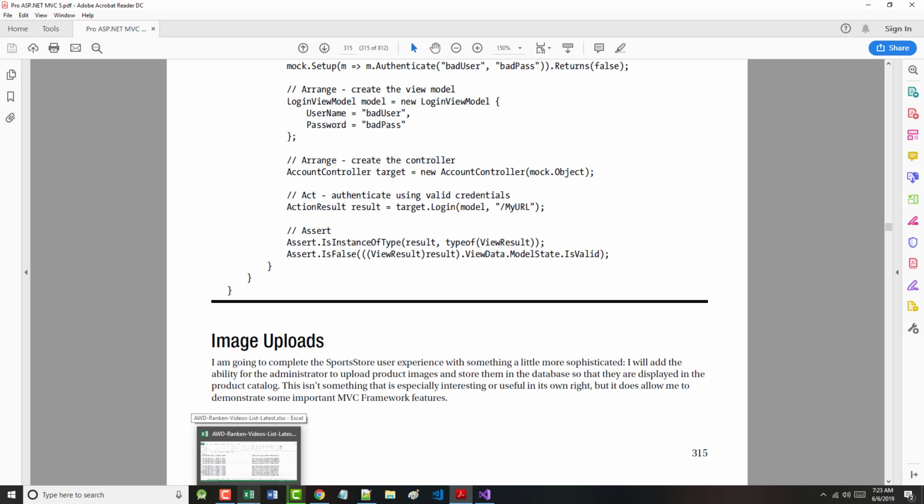And the author says here, I'm going to complete the SportScore user experience with something a little more sophisticated. I will add the ability for the administrator to upload product images and store them in the database so that they are displayed in the product catalog. This isn't something that is especially interesting or useful in its own right, but it allows me to demonstrate some important MVC framework features.